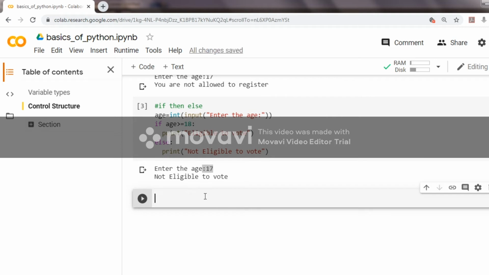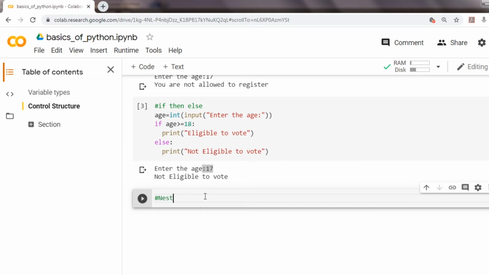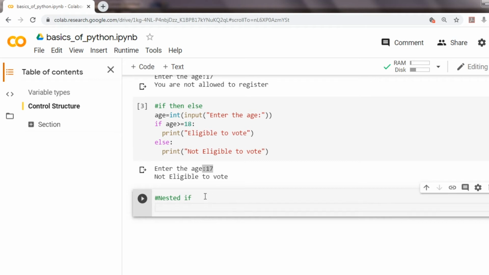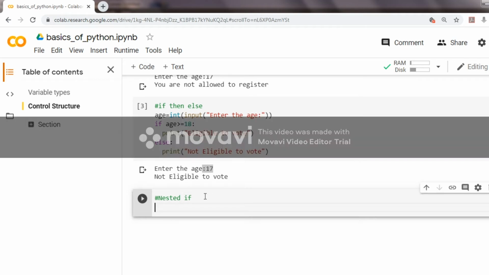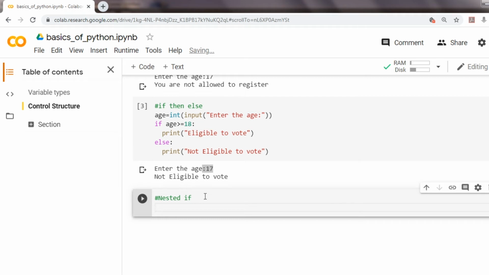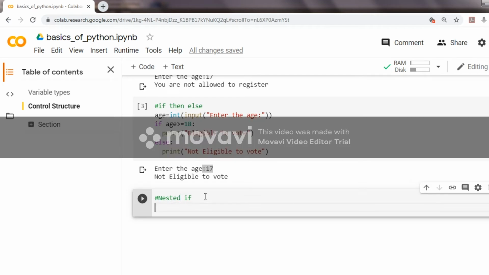Now coming to the next part, nested if statement. We can have an if statement inside an if. For this nested if statement, let's consider a scenario where I have an eligibility criteria for my interview. The eligibility criteria is I have to secure an aggregate of 60% and above, and I have to score 70% and above in the interview test. Then only I will get a job. So this nested if statement scenario is getting a job.